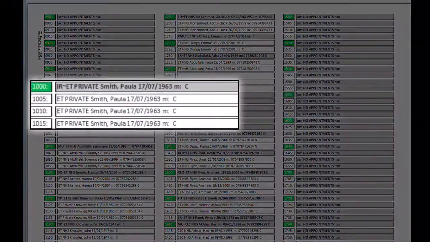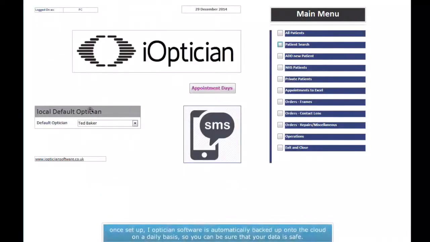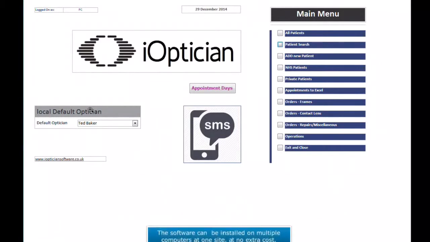Once set up, ioptician software is automatically backed up onto the cloud on a daily basis, so you can be sure that your data is safe. The software can be installed on multiple computers at one site, at no extra cost.